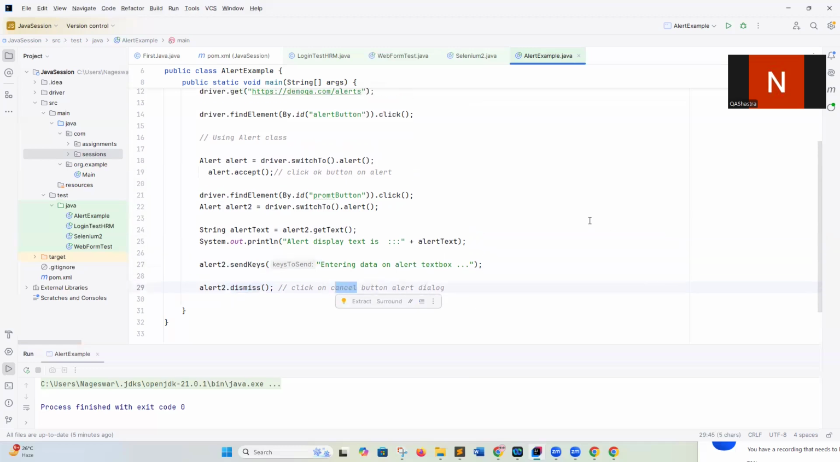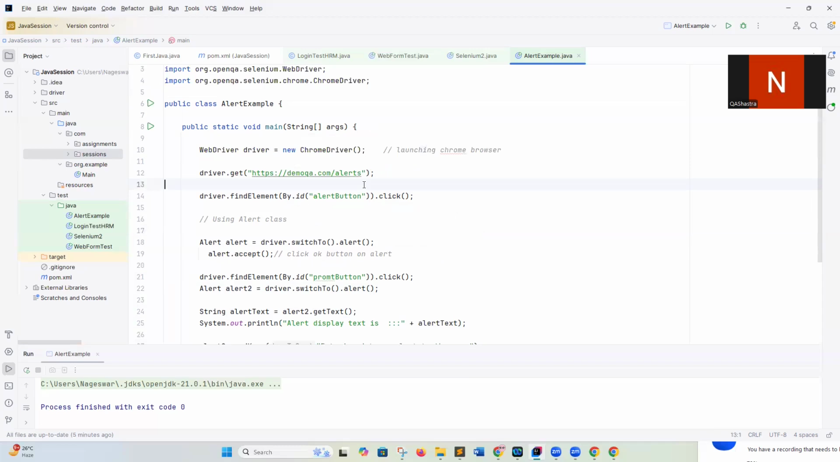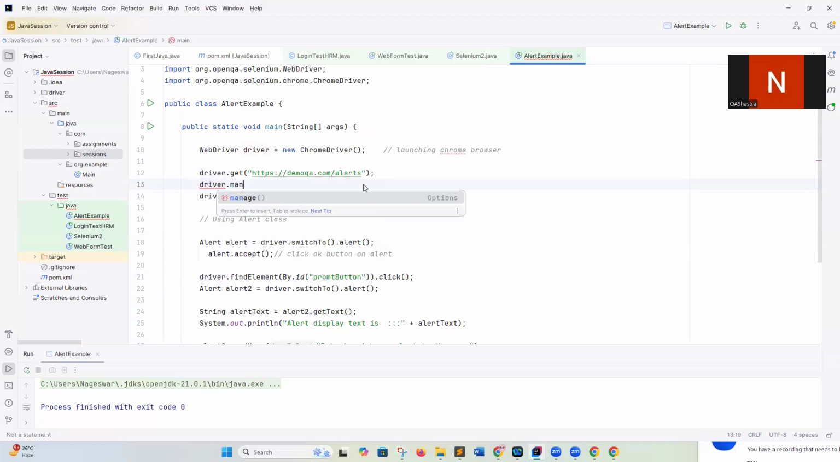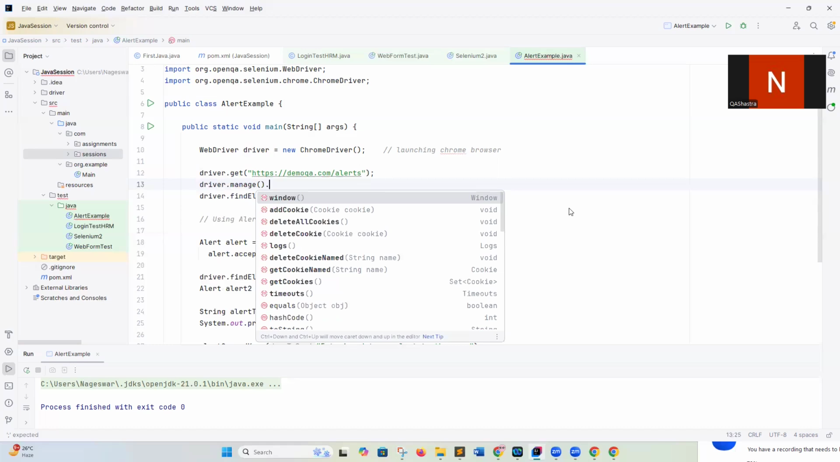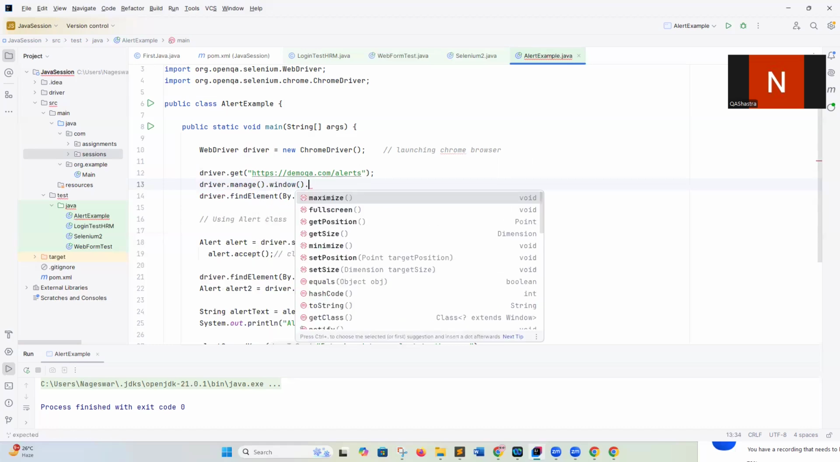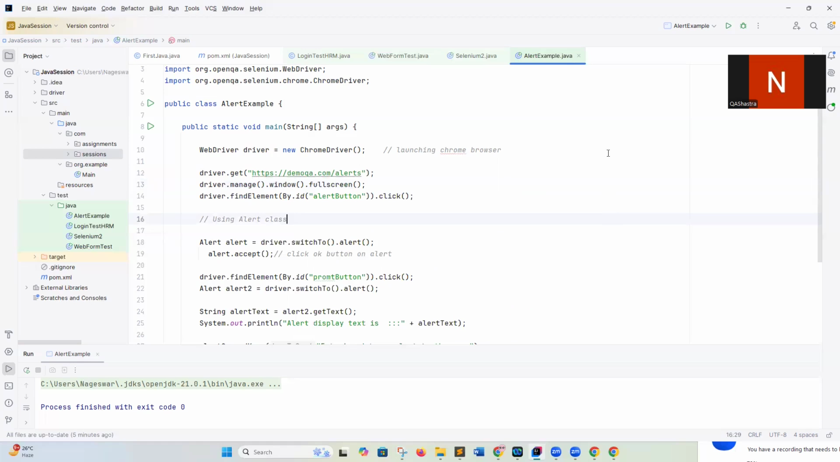So those are the activities, and we can maximize the browser here. What is the maximize method? Driver dot manage dot window, I want to manage my window to be maximized. We have fullscreen also. Let me use fullscreen this time. Let me run this and see the execution.